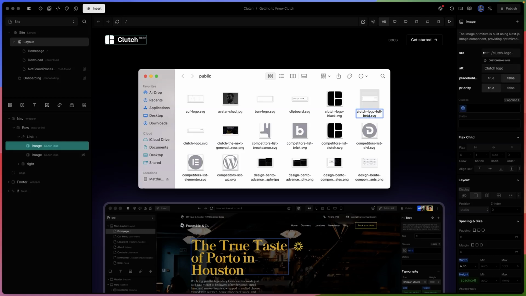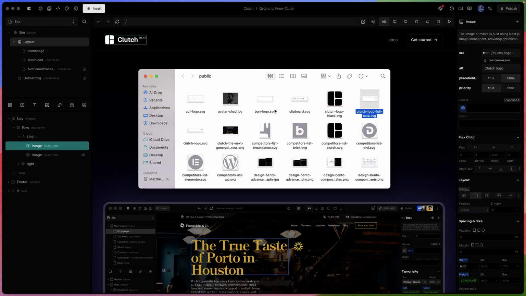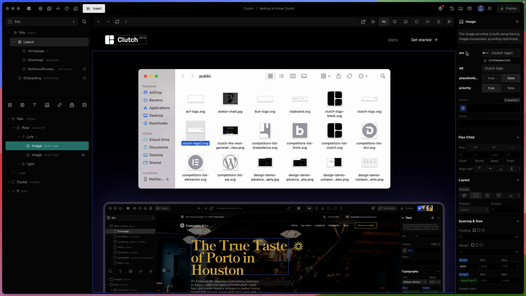And if we want to rename this to just Clutch logo, we can just do this and hit enter. Well, it's going to tell us we already have that. So we'll call this Clutch logo 2. And if we do that, you can see that it also renames here. So you just do your media management using your file system, and it just works.